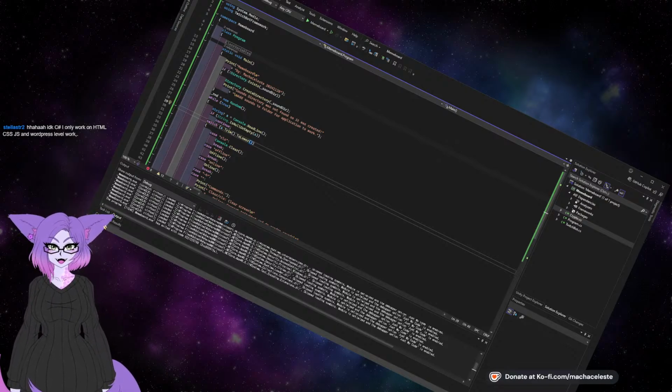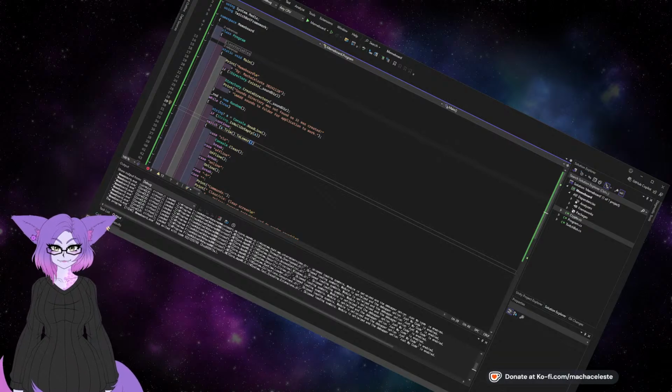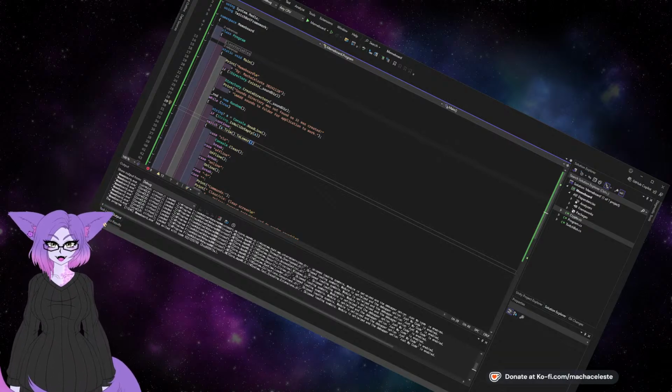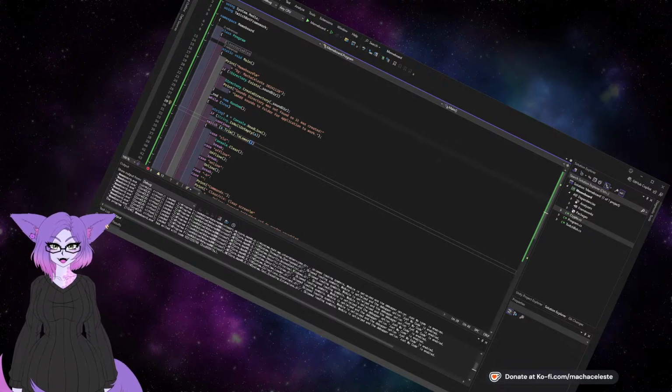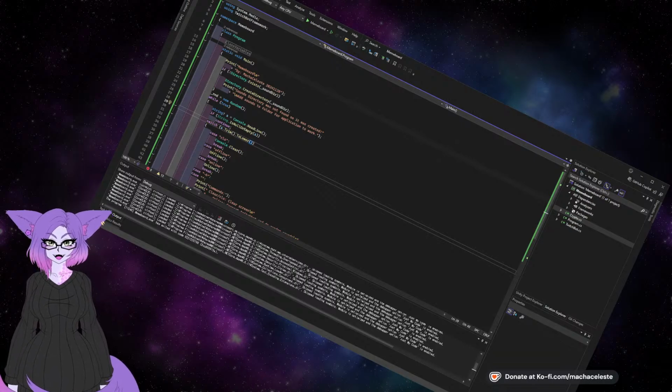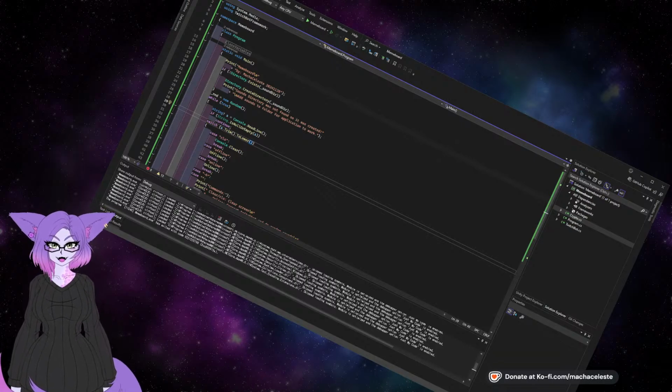I did it wrong. God damn it. I don't know, C Sharp, HTML, CSS, and JS, WordPress level of work. Yeah, I think I remember you saying something like that.